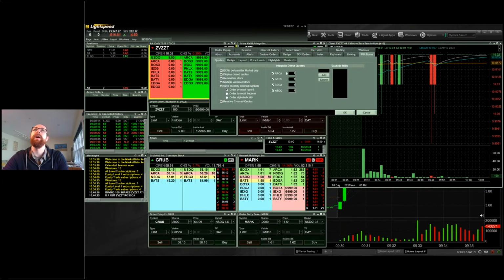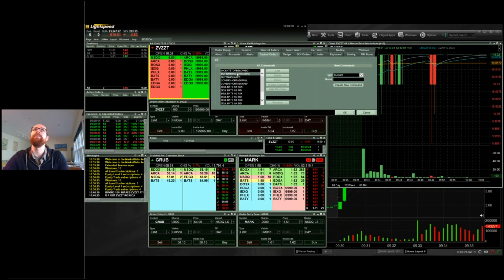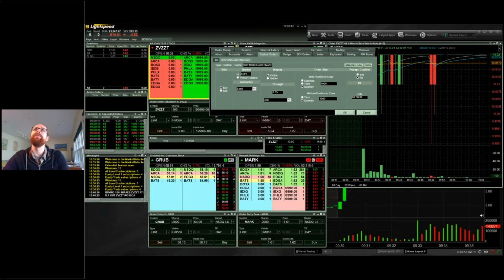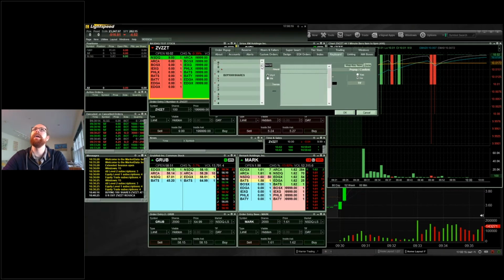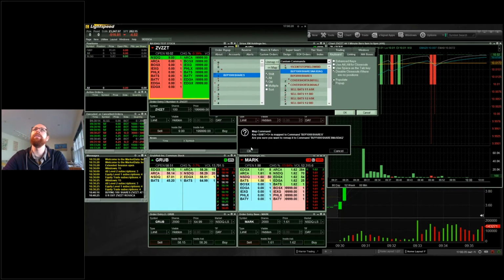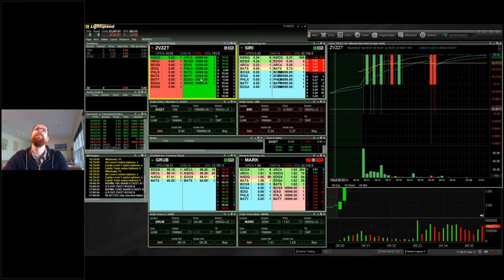And actually, this might not be mapped to a hotkey. I might have to go double check this. But anyways, this right here, I'll just change this to NASDAQ for a second. And I'm going to go map hotkey. Let's see, so Shift 1. Yep, I'm just going to make sure that that's right. So let's see. There we go.